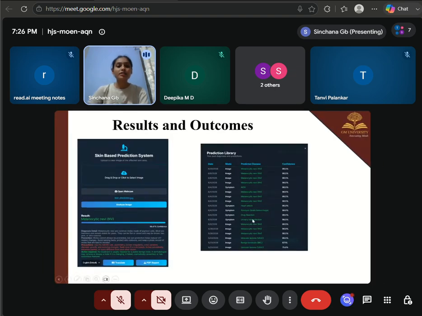So next is the skin-based prediction system. This system allows the user to upload an image of an affected skin area. The uploaded image is processed by the AI model, which analyzes the visual features of the skin and predicts the most likely skin diseases. Image upload and analysis: the system also provides an open webcam feature to capture a skin image directly. After uploading, the user can click analyze to start the prediction process.